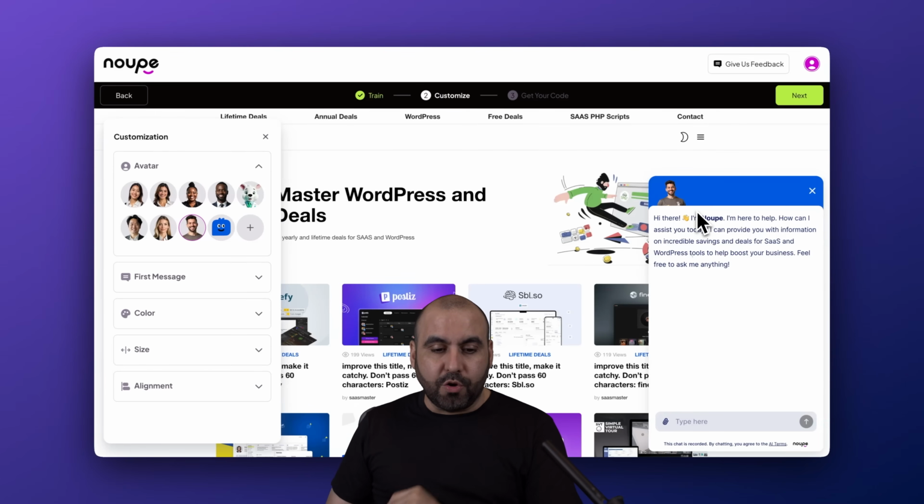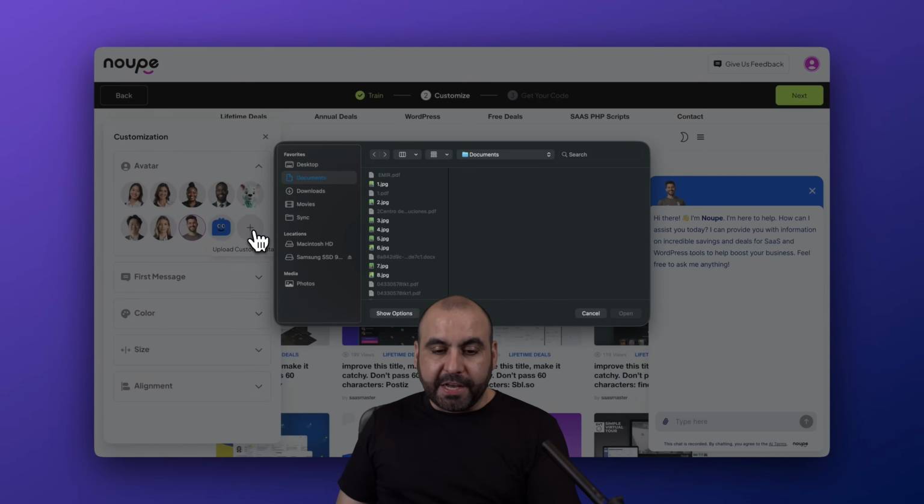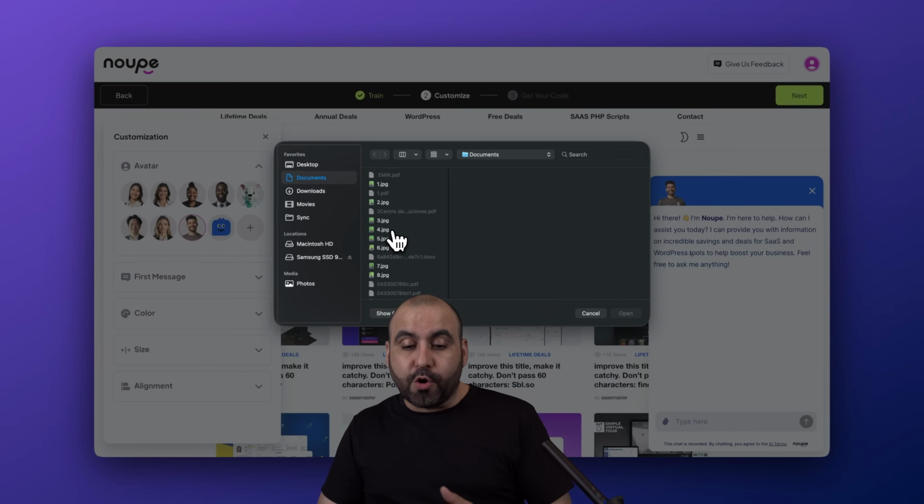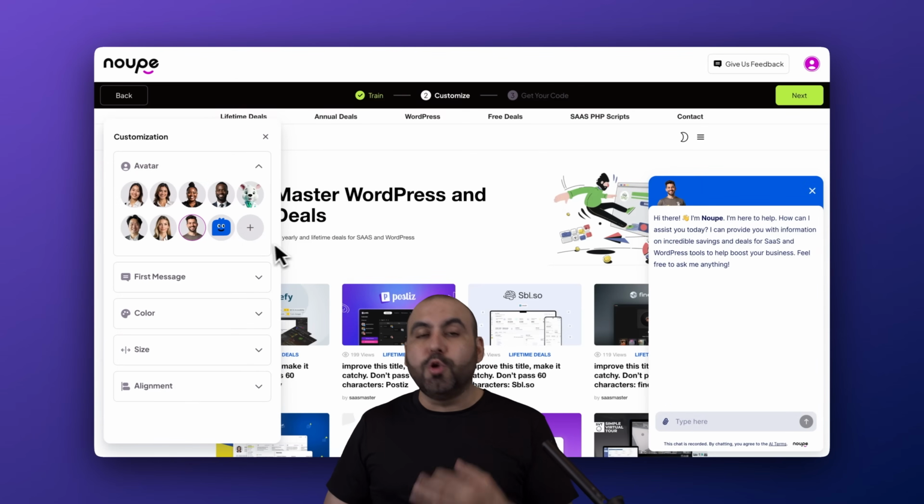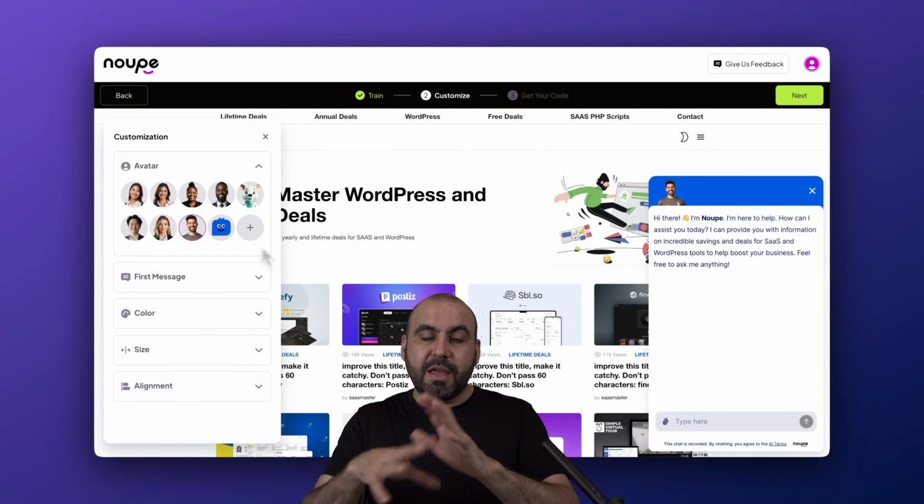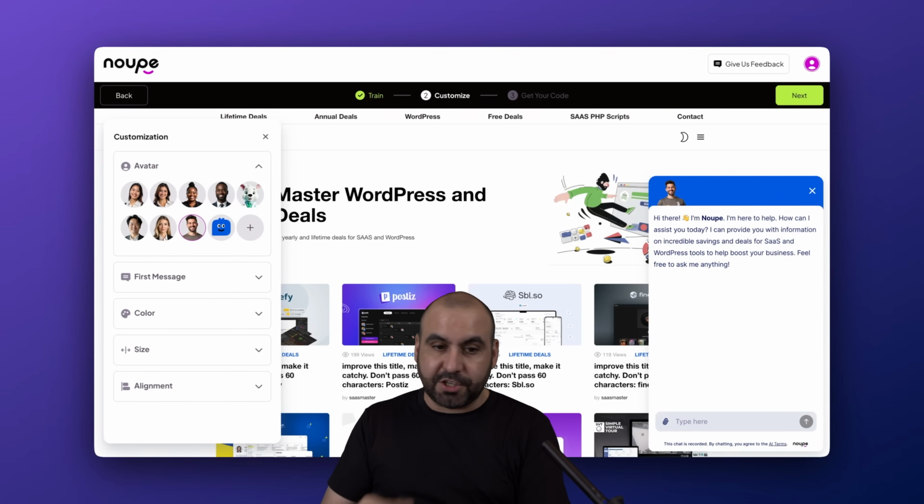If you want to add your own avatar, go ahead and click on the plus button and this will allow you to upload your own avatar. I do recommend that you use a PNG where it has your image already cropped out. So that's a good option right here.